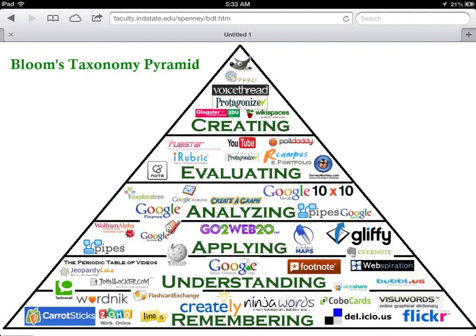What Bloom's taxonomy does is allow you to scaffold the way that you teach so that you can get different levels of thought into the classroom. It starts off with remembering, and then it goes to understanding, applying, analyzing, evaluating, creating. And then this digital pyramid gives you tools to help the students demonstrate each of those levels of thought.